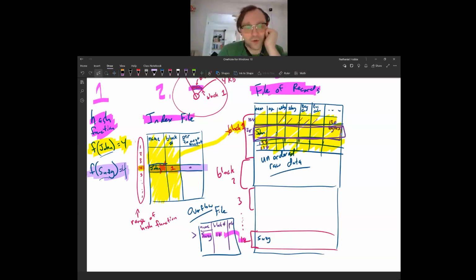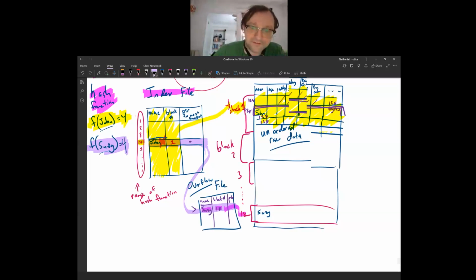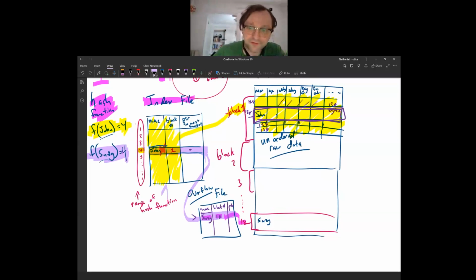But because the index file has a fixed length, this can go into an overflow file. So it's a pointer that now you can go somewhere else on disk and pull it up, and then that could create a chain. So in this example, this would be the first bucket, this would be the second bucket.